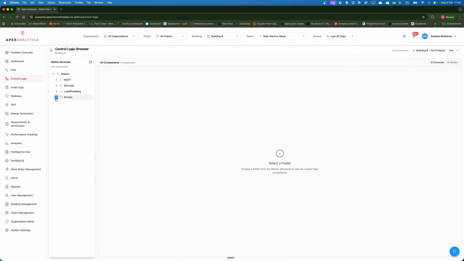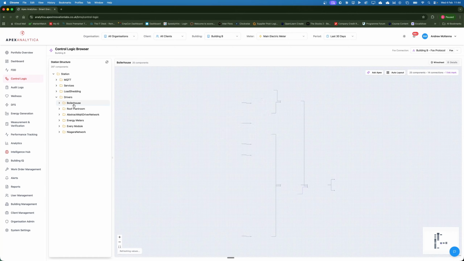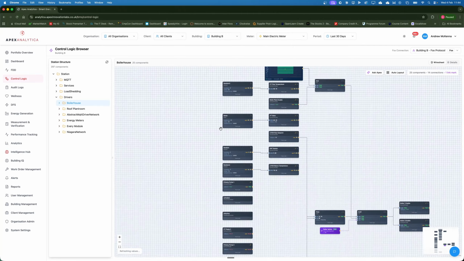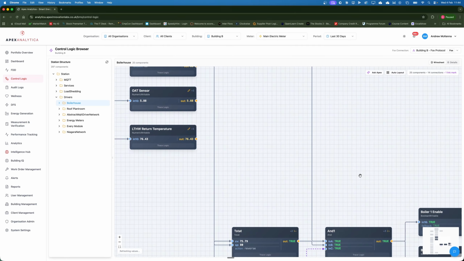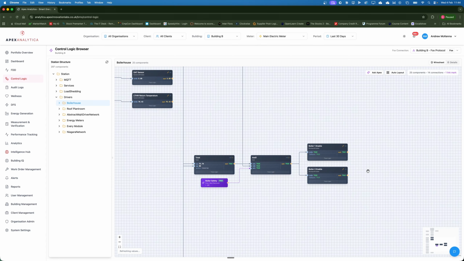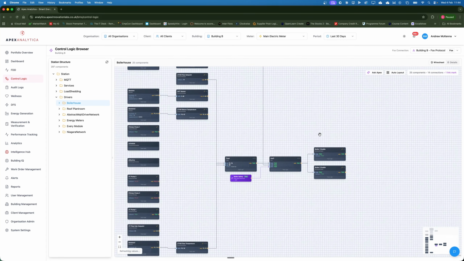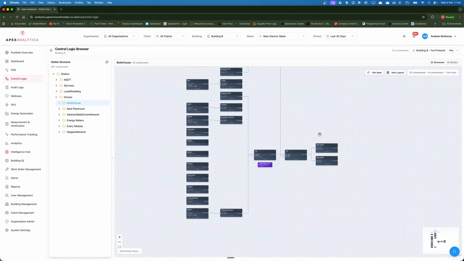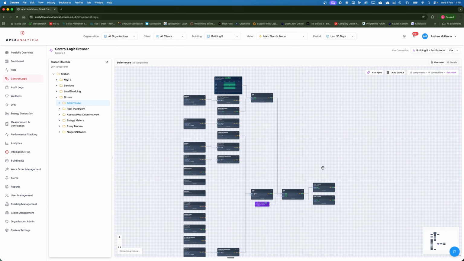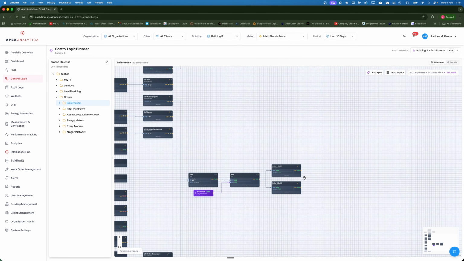And so I can go into drivers, and this is connected to a live site. I can go into boiler house, and I can see here that we have actual data. We have actual information about the BMS system, what's going on. Now, this is typically logical sequence, and this is BMS orientated. It's what a BMS engineer would draft or write for how a system should be controlled, including things like safeties, demand signals, occupancy periods and stuff like that. And so what we can see here is that both boilers are running.